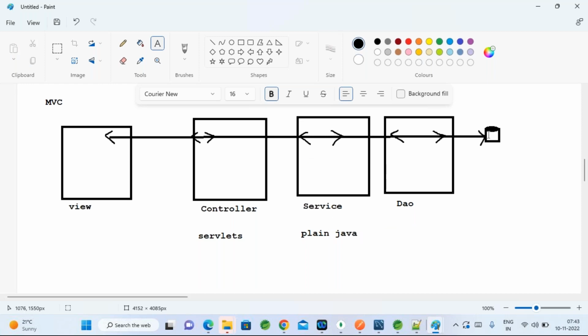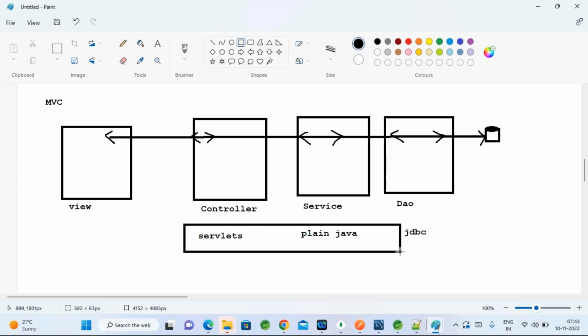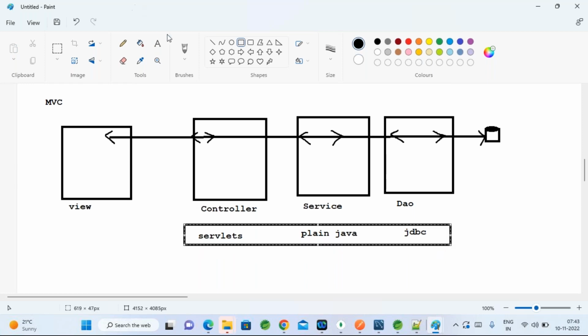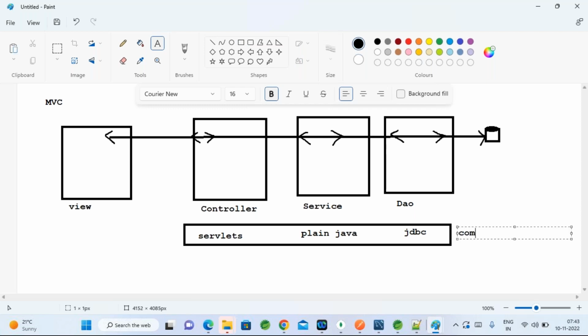But what about DAO? DAO needs to interact with the database. So here in this part you can use Jdbc. So with this combination you can deliver one application. This is one combo, okay, this is one combination. In this combination you can design. Consider combination 1.